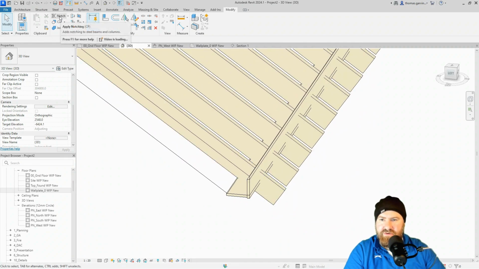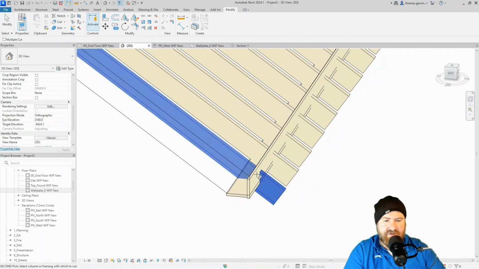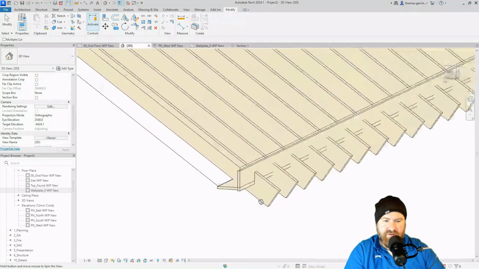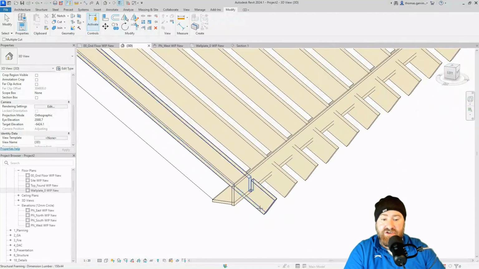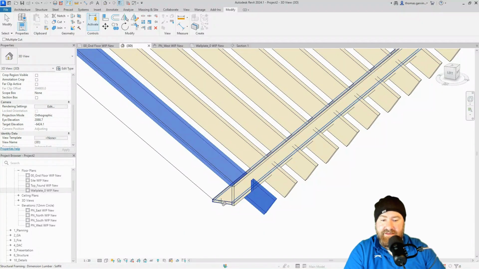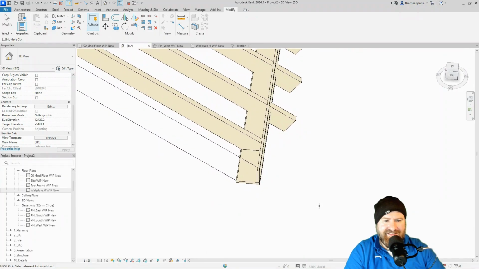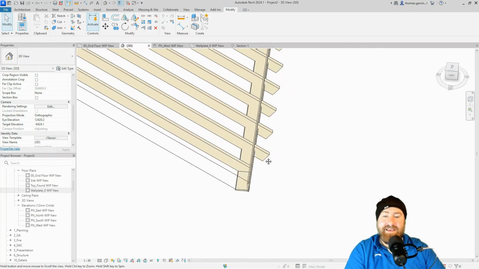Same tool. Notch tool. Select the rafter. Select the fascia. Now you see it's actually notched around the fascia. Okay. So we need to notch again. Select and pick this soffit. And look at that. Isn't that fantastic? Nice. It is very satisfying.